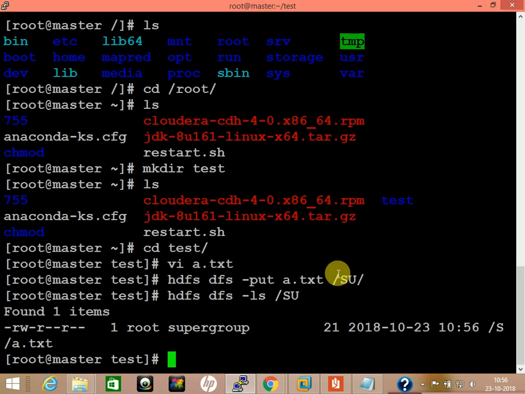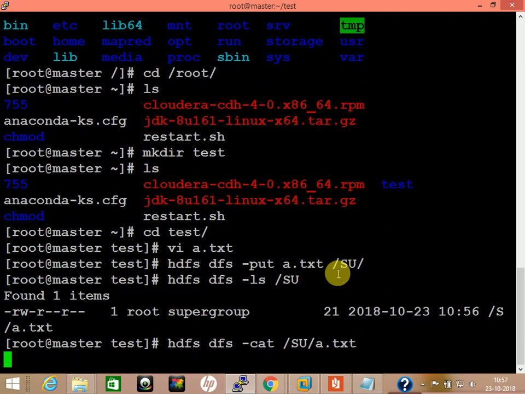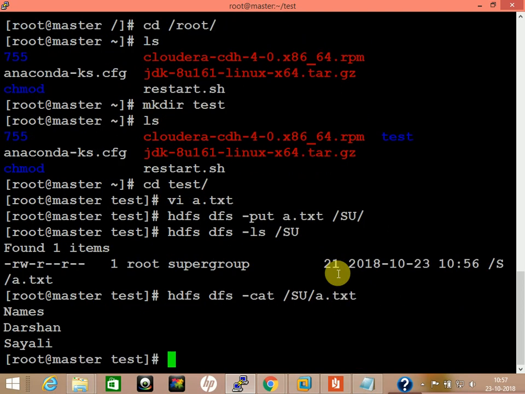Okay, now if I want to get the content of a.txt, so what I can do is I can write hdfs dfs -cat. Cat is also a Linux command, right? So here also that works. Cat /su/a.txt. Now in local file system, tab works. Tab is very helpful, right? If you have a very lengthy name, you can press tab and finish it. But in HDFS it doesn't work. So the file is uploaded on HDFS, and we are able to see the content as well.